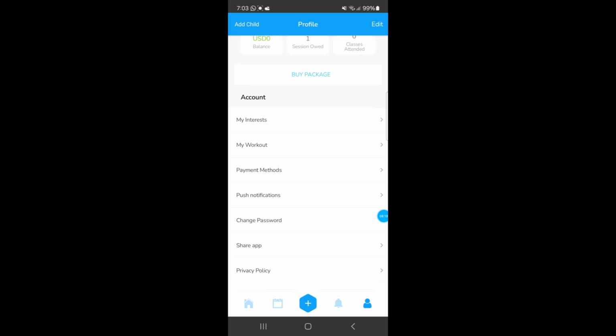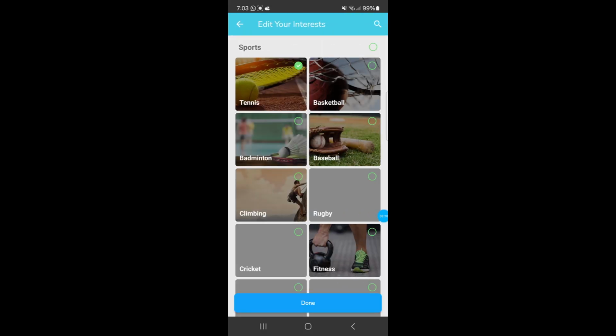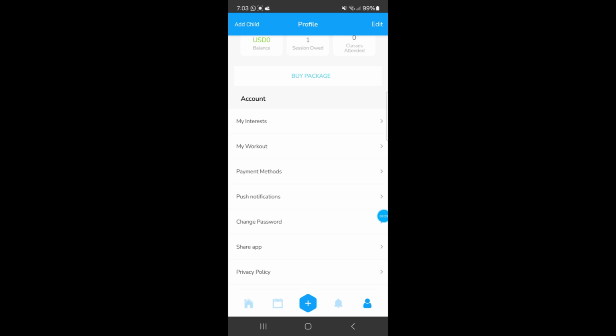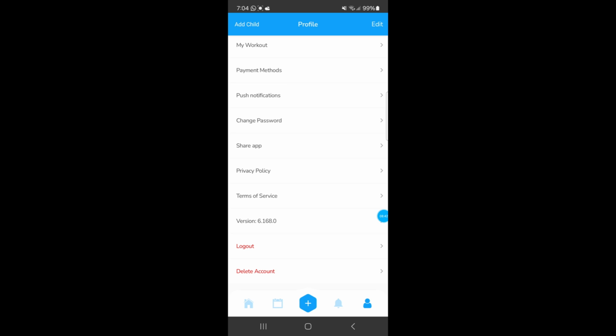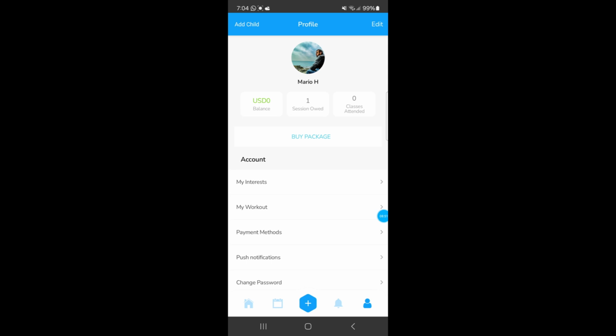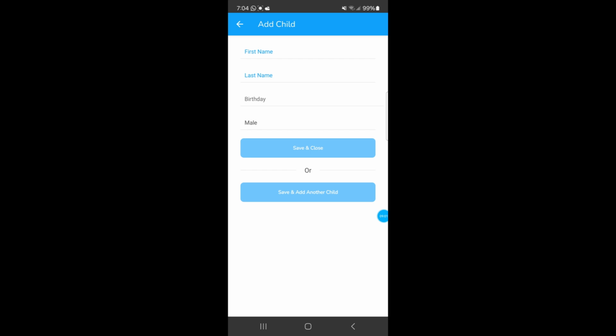You are also able to choose your interests, see any workouts that you might have if there's a workout plan available, and do other things such as change your password, share the application, or log out if you need to. You are also able to add your child to the application. So if you would like to add your children, simply click on the Add Child button on the upper left-hand corner, put the information of your child, and save it. And this will allow you to book classes for your children as well.